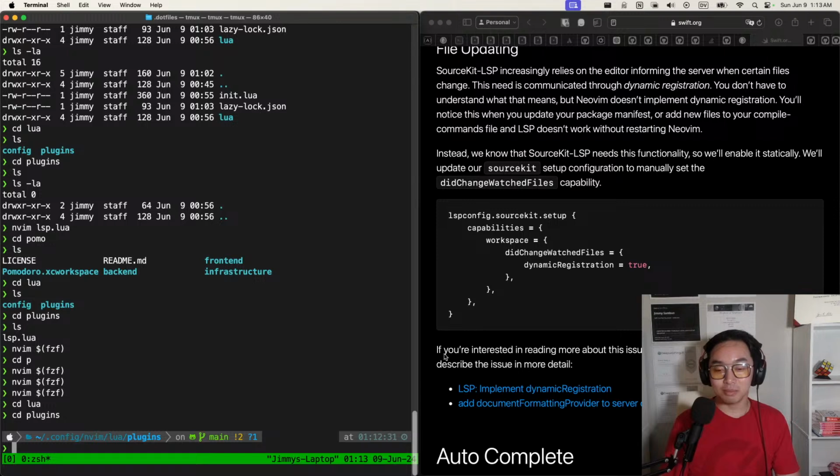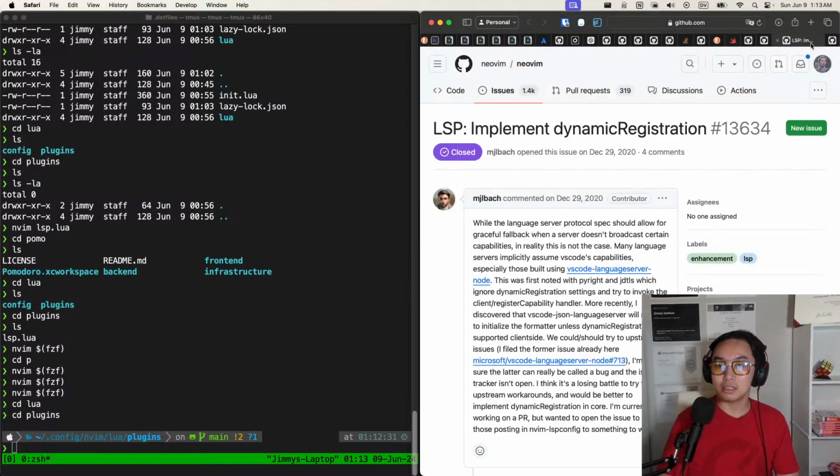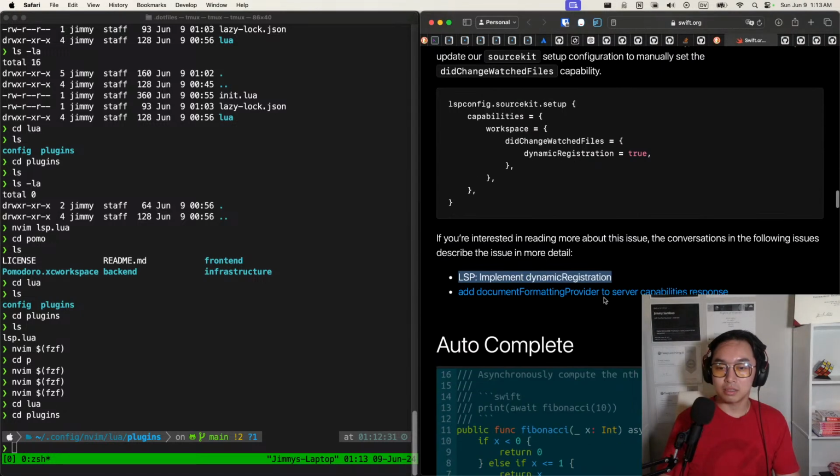I can't tell if I'm too tired or if the sentence actually doesn't make sense. If you're interested in reading more about this issue, so this problem, the conversations in the following issues, I'm guessing GitHub issues, describe the problem in more detail. Why do they gotta use the same word for different things? And yeah, it's a GitHub issue.